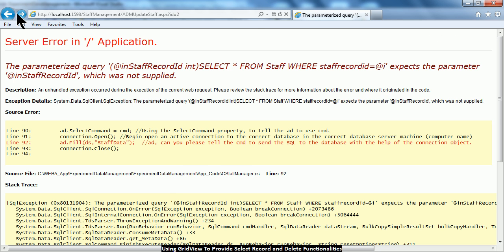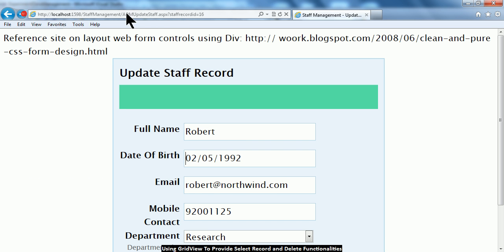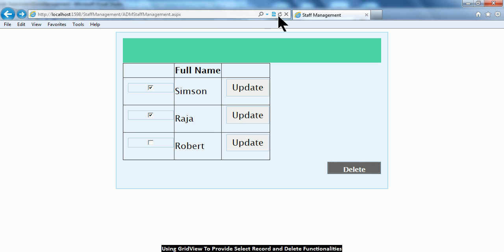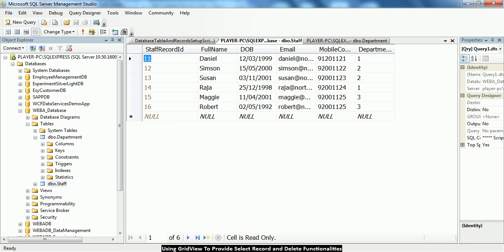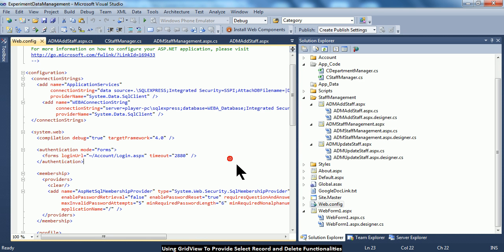Let me take a look. This is the grid view. We are going to work on this one. Make sure your environment is ready, make sure your database is ready, make sure your project is ready.